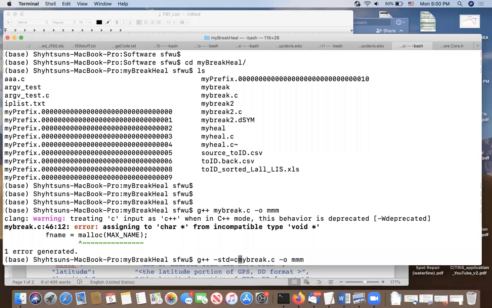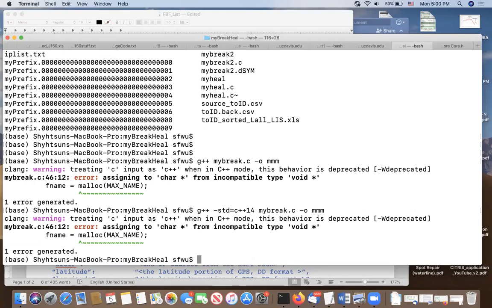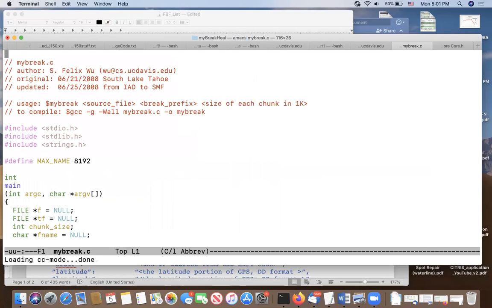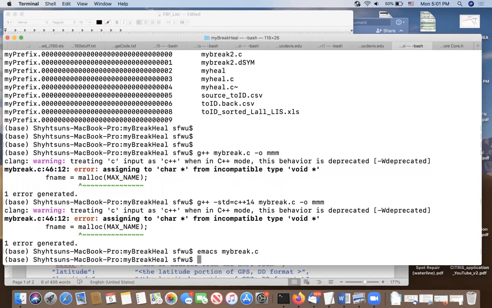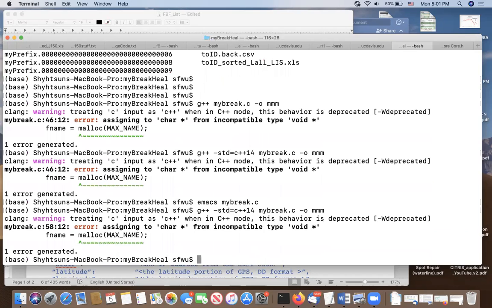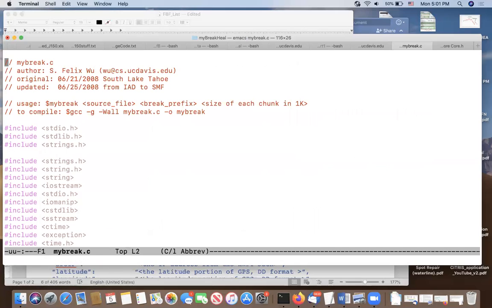This is C++14. I still have that, so I have to modify Emacs, mybreak.c. Okay, I'm going to add this extra include file. Okay, I still have this error. Oh, okay, I'm sorry. This has nothing to do with malloc. It's typing. Sorry, I misread the error message. I actually don't need to use this anyway.